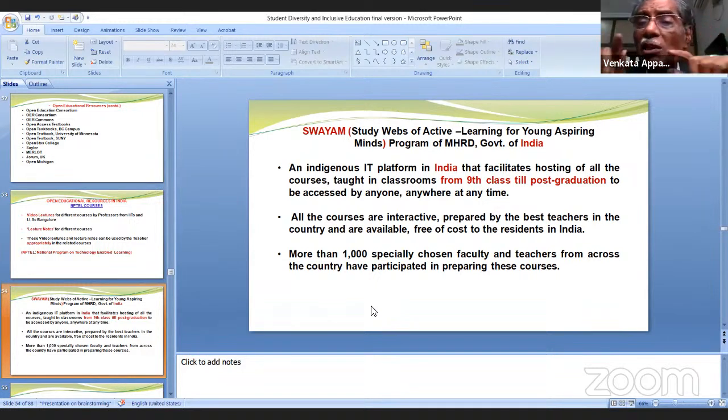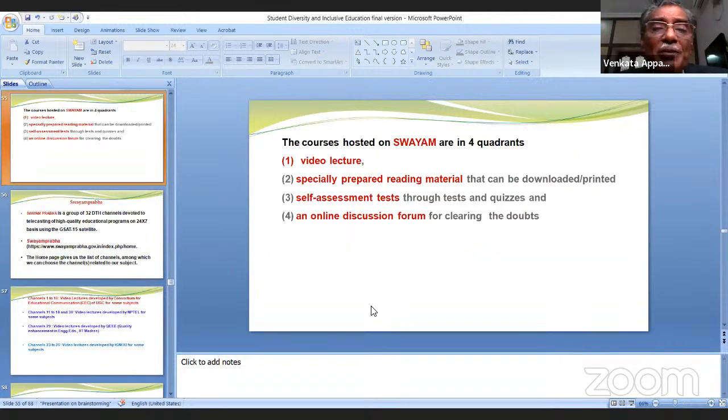All these Swayam courses are highly interactive courses, prepared by the best teachers in the country and free of cost to the residents in India. But students from other countries have to pay when they register, because they also make the best use of these Swayam courses. They register but have to pay fees as per the rules. More than 1,000 specially chosen faculty and teachers from across the country have participated in preparing these courses.